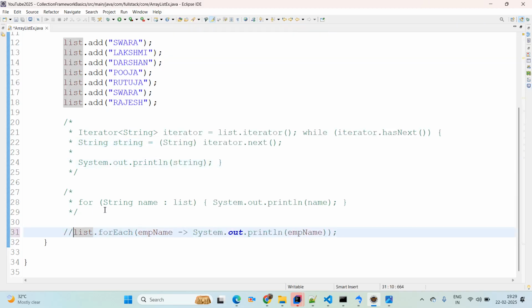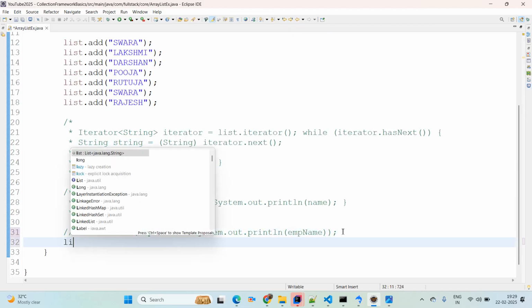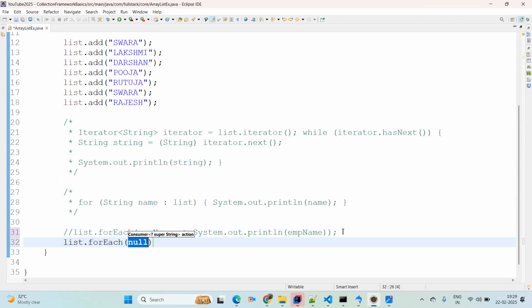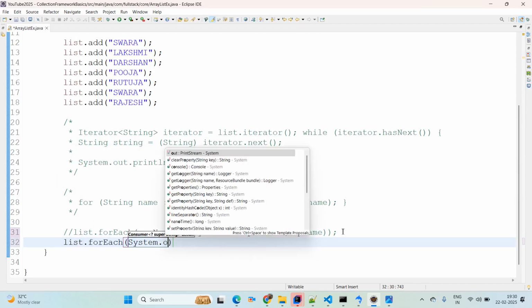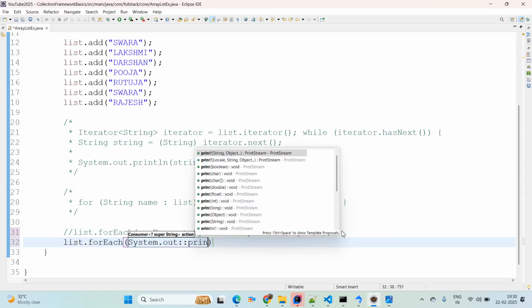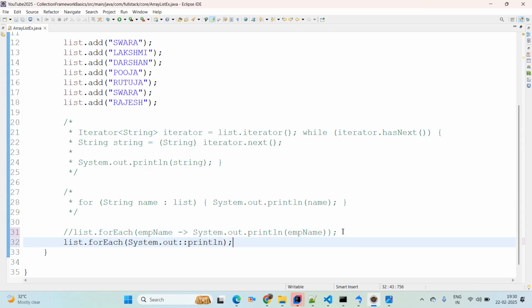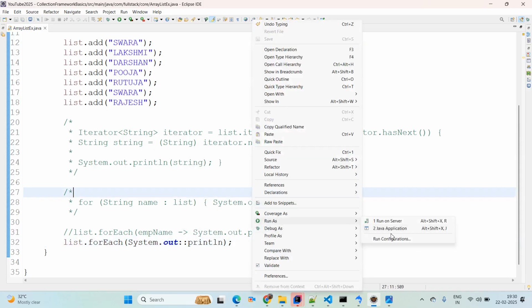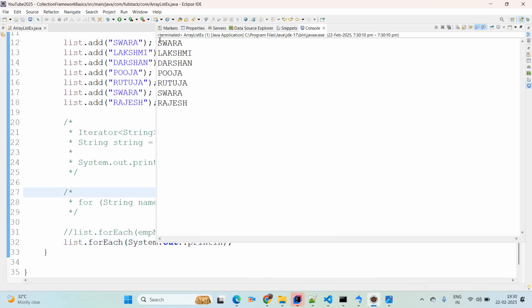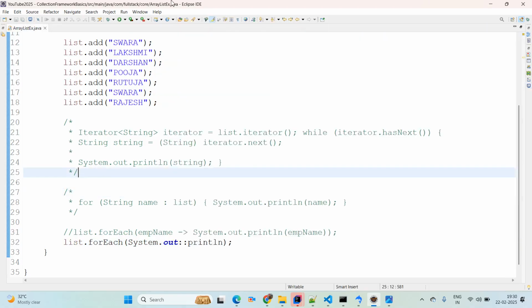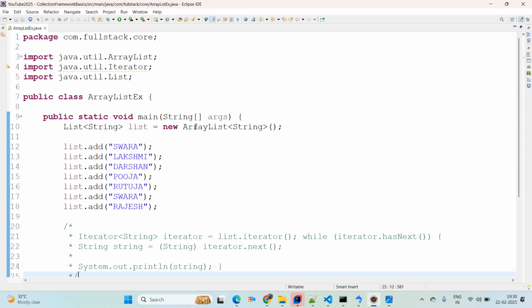If you want to use a method reference, then you can simply use list.forEach, we are calling System.out, and then simply use println ending with a semicolon. See, here is the method reference. Again it will follow the insertion order and Sora is available there twice. Perfect. In this way we are done with the hands-on for ArrayList.